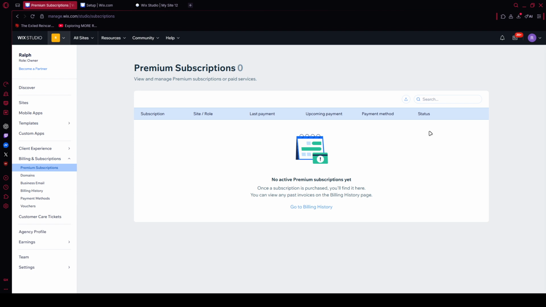To turn off auto renewal, open the More Actions menu beside that plan. It looks like 3 dots. Click that and select Cancel Plan.